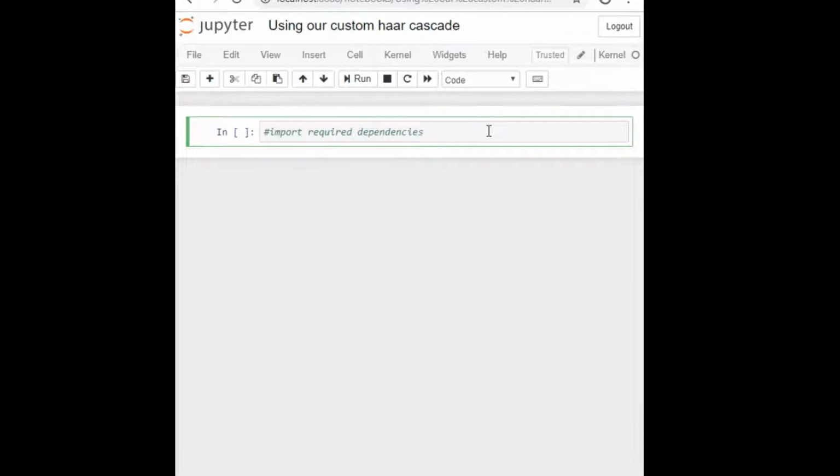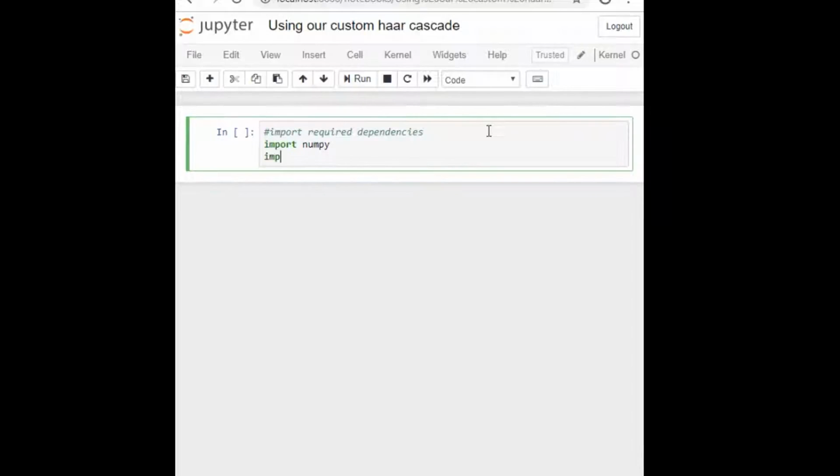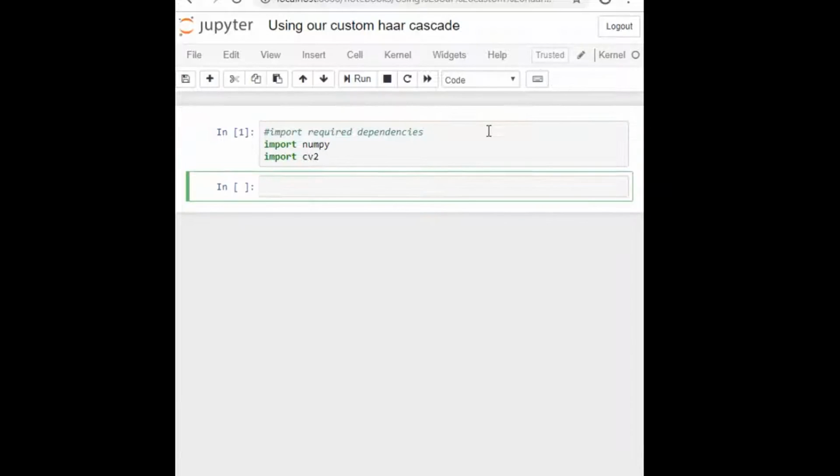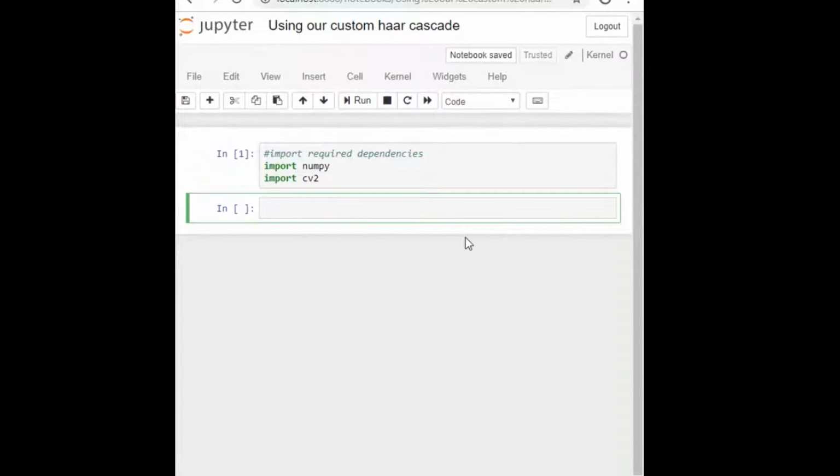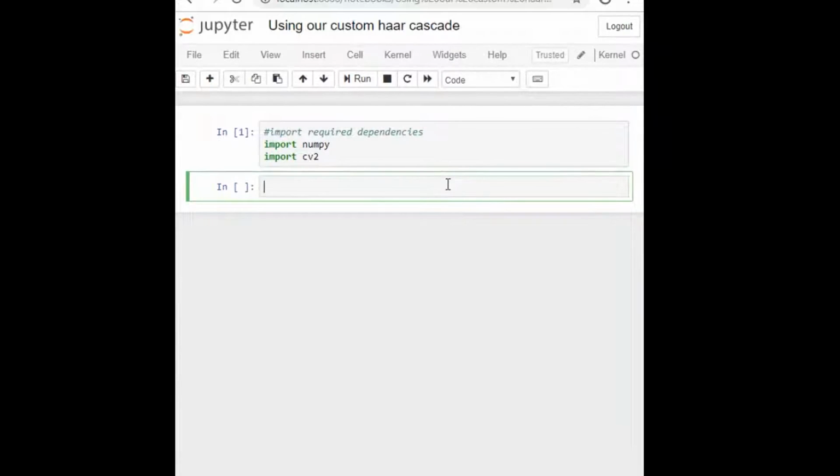Nevertheless, let's try. First of all, we'll import the required dependencies, which is numpy, and then we'll be importing cv2. Now we'll be loading the cascade. I've saved the cascade file as bottlecap.xml. So we'll make a cascade bottle equals cv2 dot CascadeClassifier, and the name that I've saved it by is bottlecap.xml.